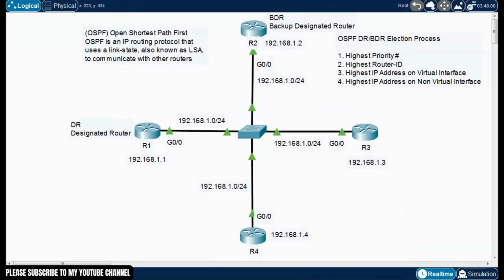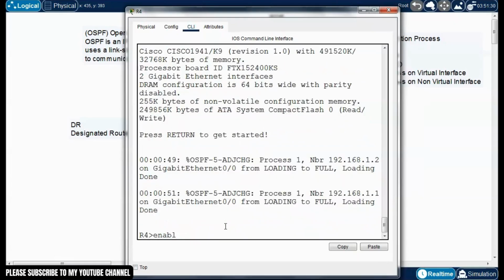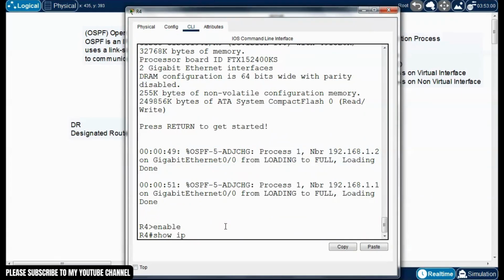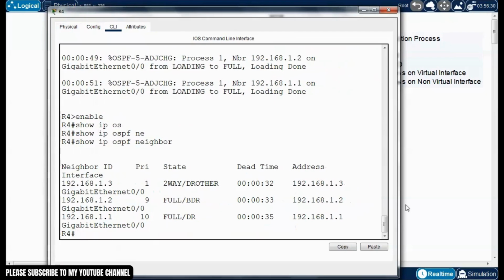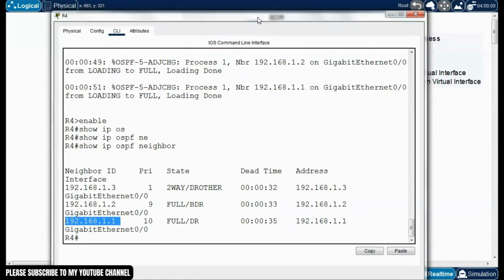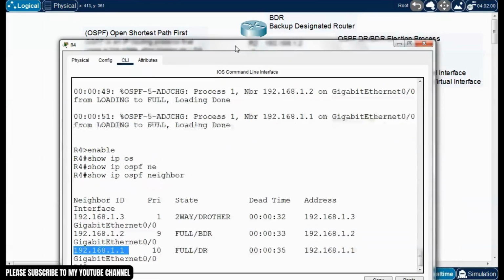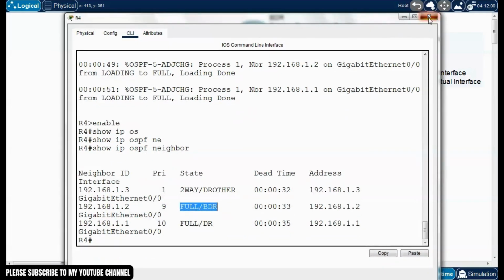Okay, and now let's try. Let's open the R4, and I'll do it again. I'll type here enable. I'll type here show ip ospf neighbor. There you go. And as you can see in here, the 1.1, okay, this is the router 1, and it has the priority number of 10, and now it is acting as the DR, full DR. And then the 1.2, it has the priority number 9. This is the router number 2, and it is acting as the full BDR. Okay, that is good.